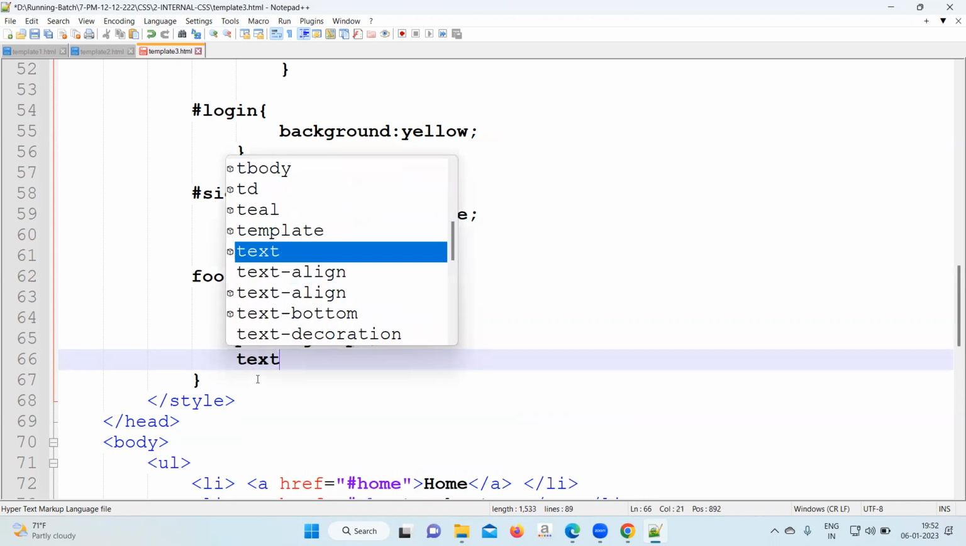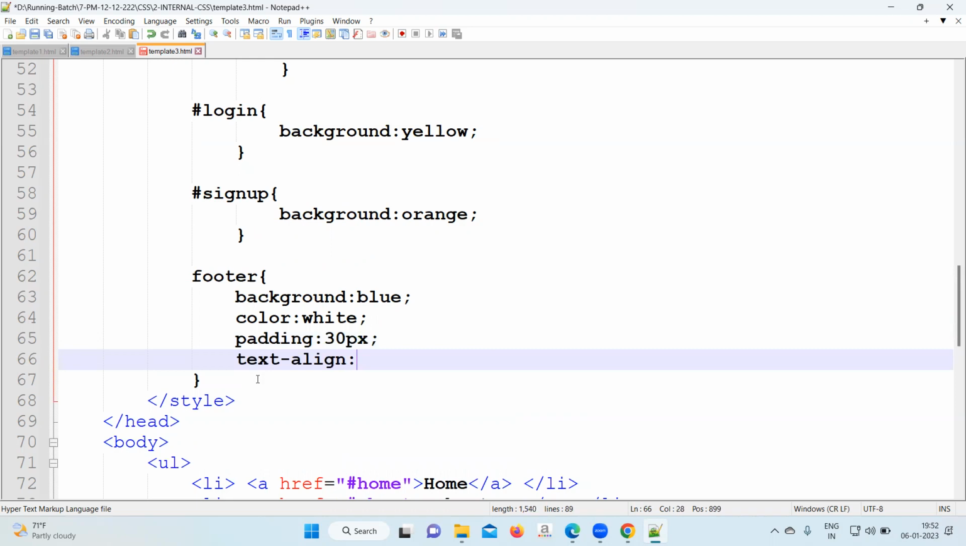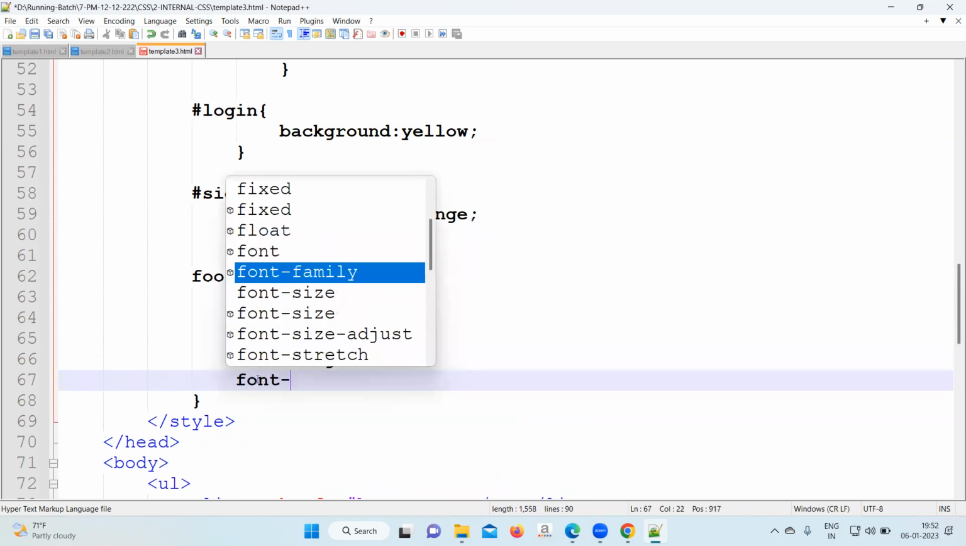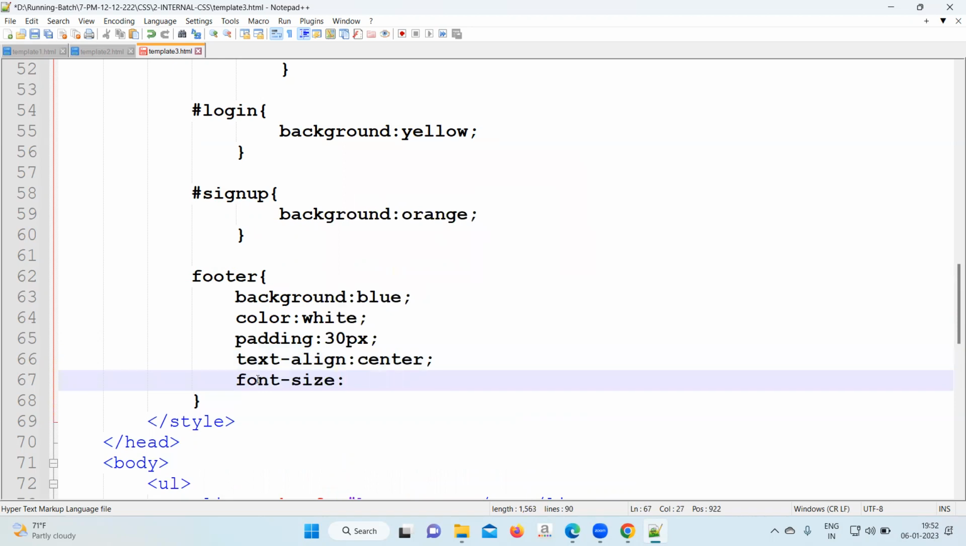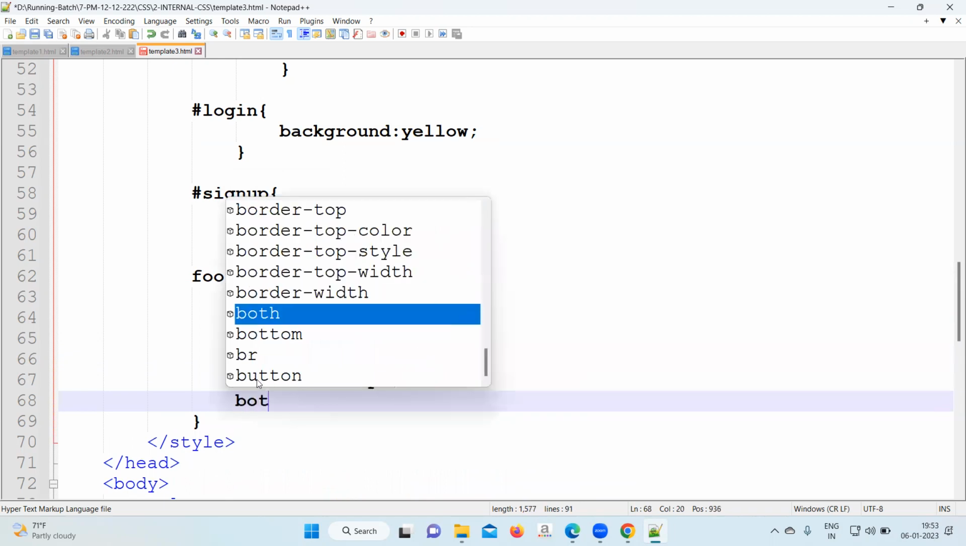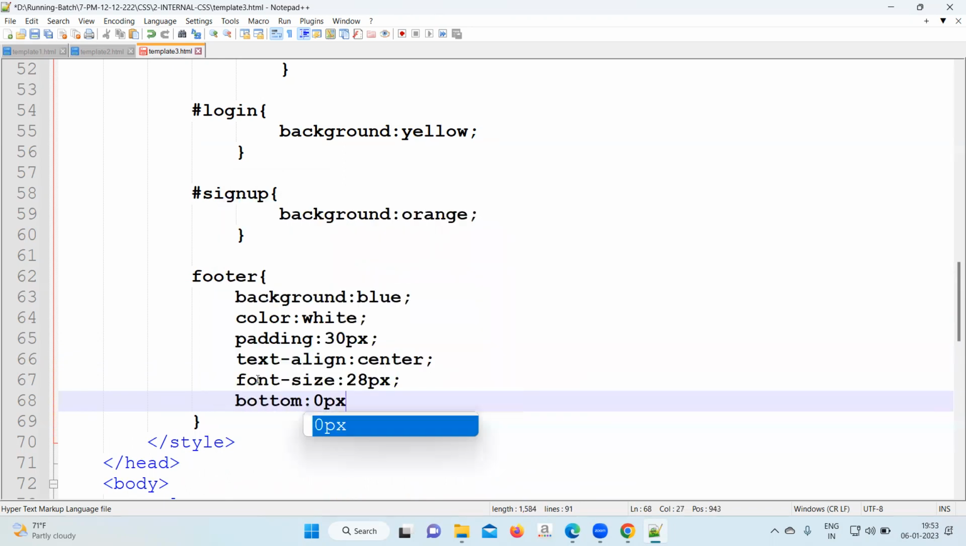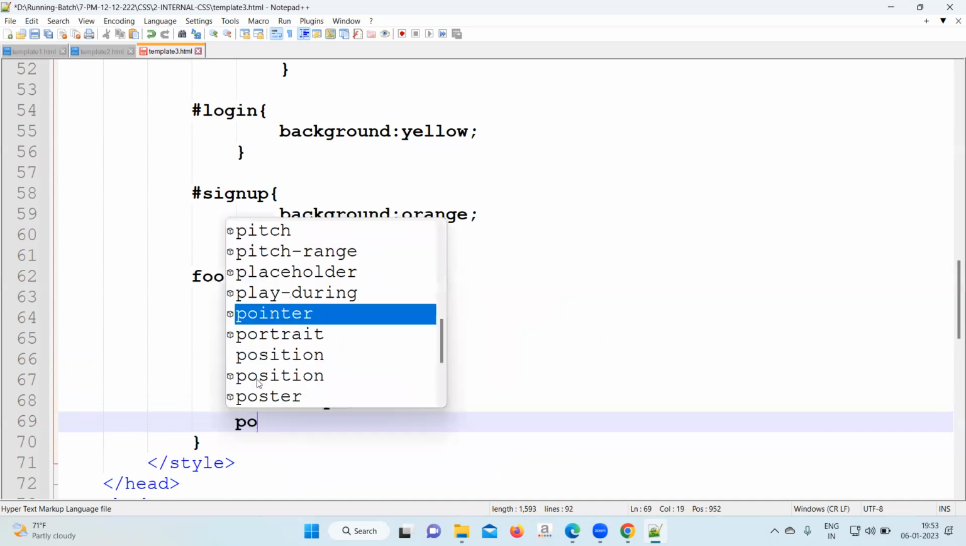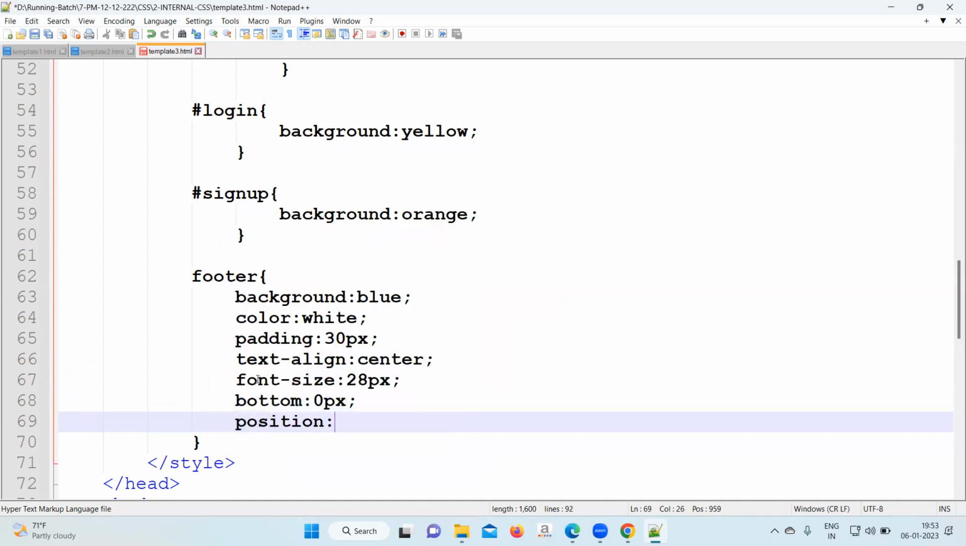Text align should be center. It should come in the middle. And after all, font size should be a little bigger, 28 px nearly. And position should be fixed. From bottom there should be 0 pixel gap, and after that position should be fixed.